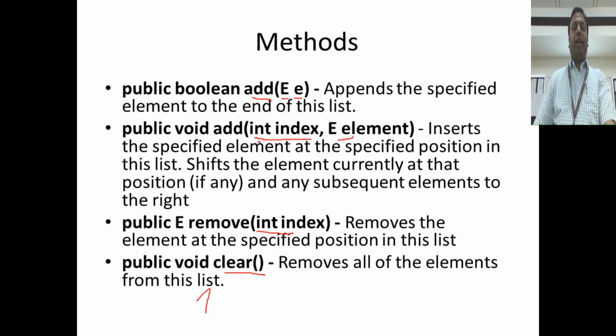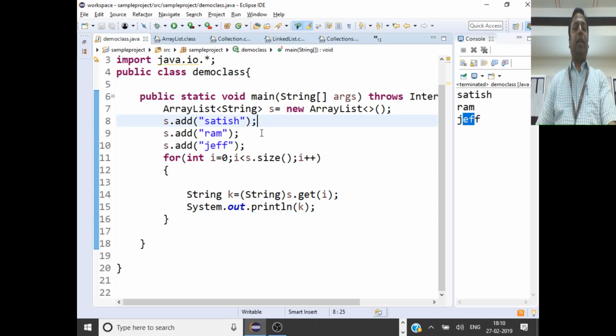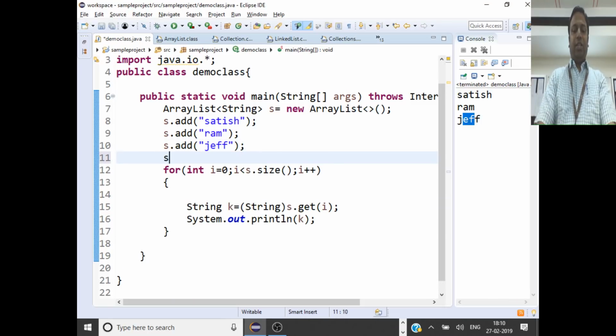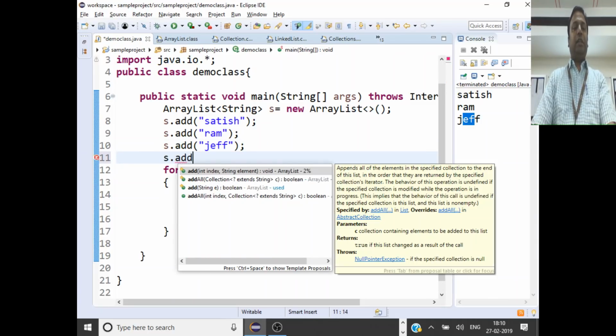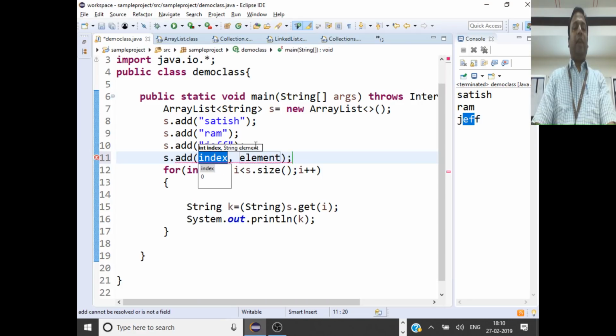We can add an element in a particular index. So you give add, index, and then the element. So let's go and add an element. Say I have Satish, Ram and Jeff. Satish in 0 index, Ram in 1, Jeff in 2. So instead of Ram, I want to add Chris there. So how will I add? Say I'll just do s dot add, and now I'll use this index method wherein I'll give add in 1. What element I'm going to add is Chris.